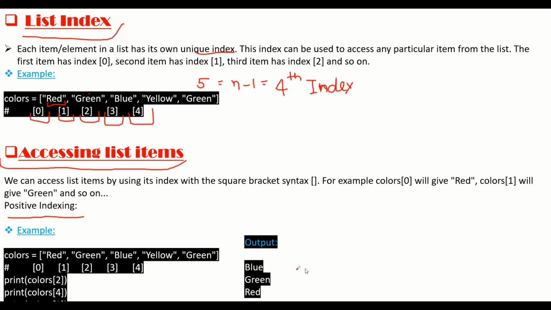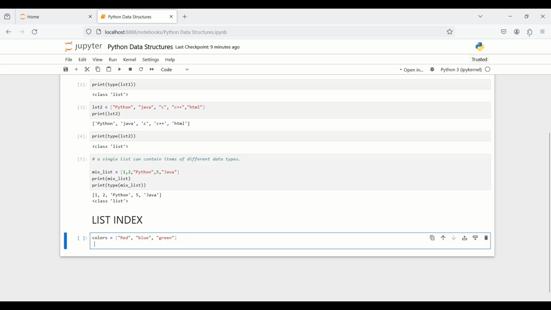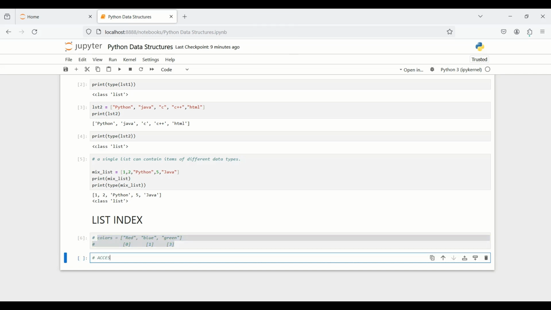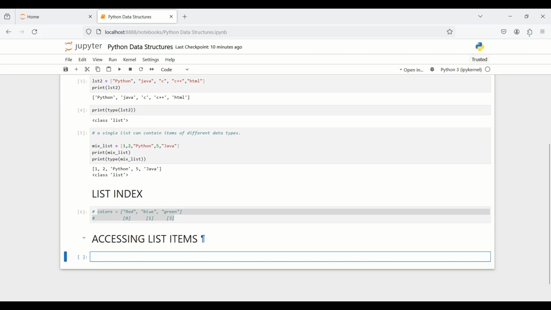So go to the Jupyter notebook. So this is our Jupyter notebook, and colors equal to red, blue and green. So the index of this red is 0, and the index of this blue is 1, and the index of this green will be 2. Okay, so just comment it and keep the heading accessing list items. We can access list items by using its index with the square bracket syntax.